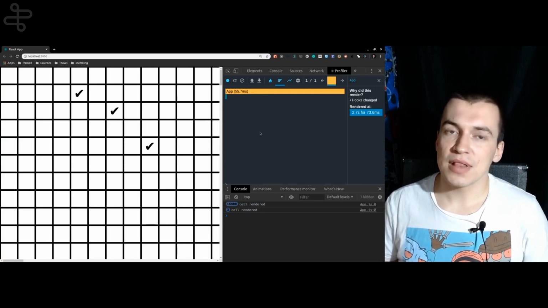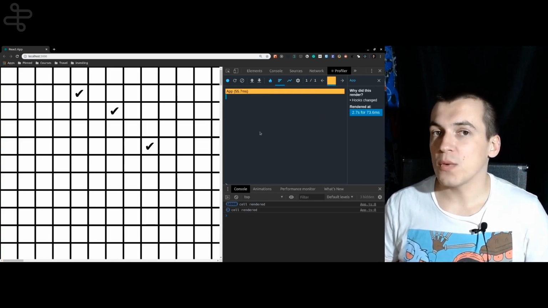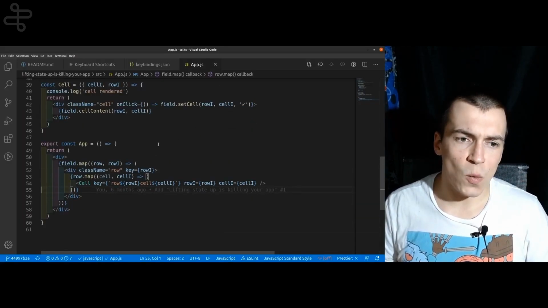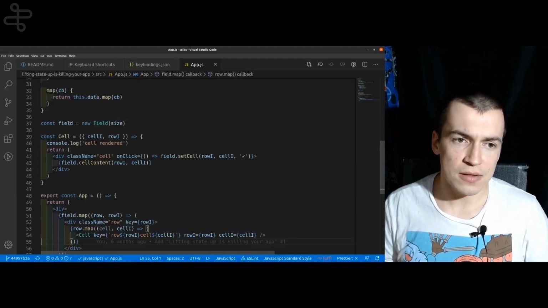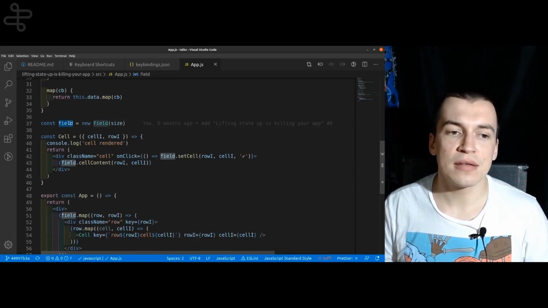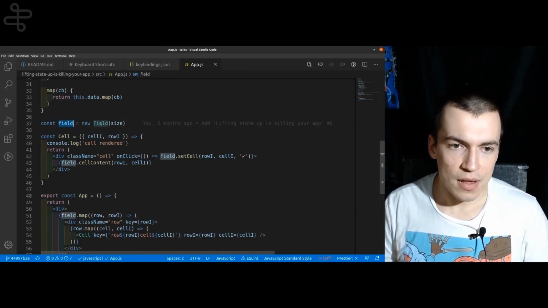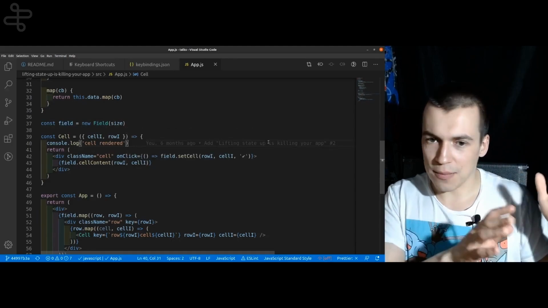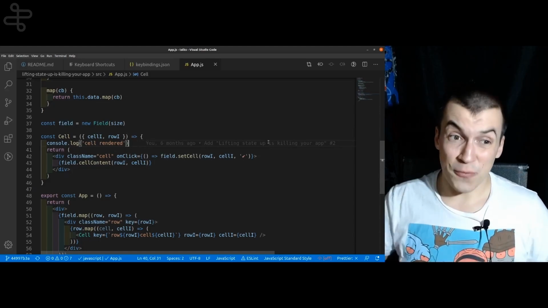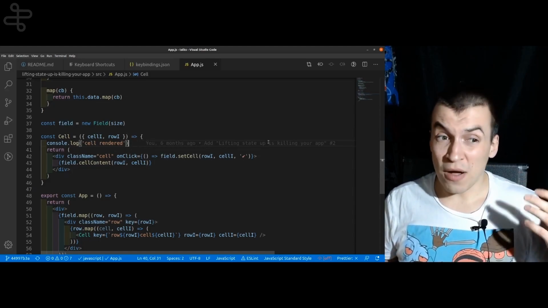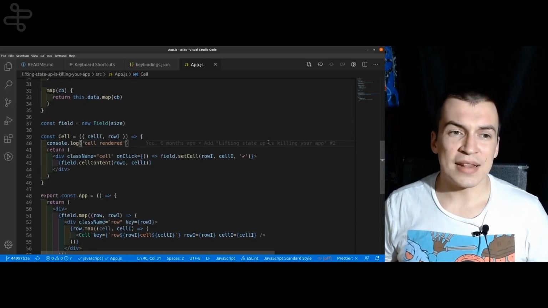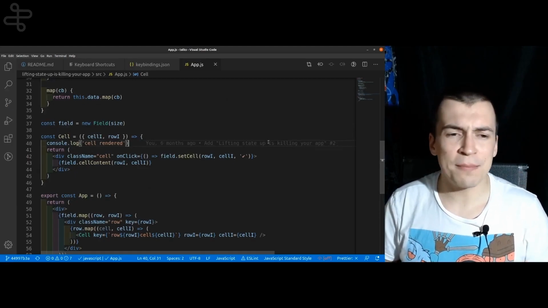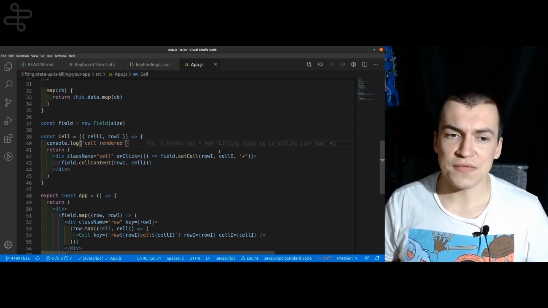If we cannot lift our state up, maybe we can move it down. So the basic idea is that now we keep our field outside of React. So React is on one side and our field lives outside of React. React doesn't know about that field. React doesn't know when that field updates, how it's being manipulated, and that's the whole idea.